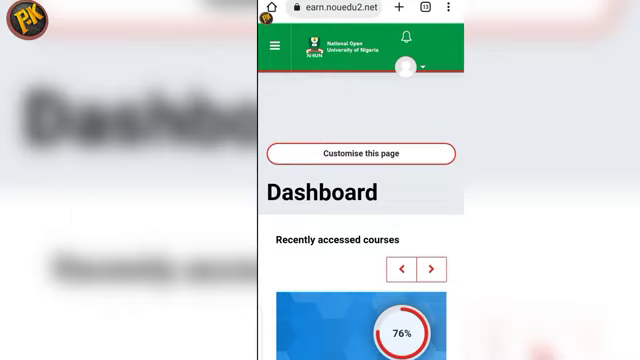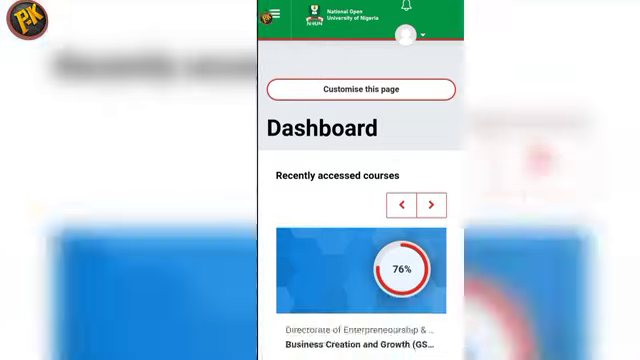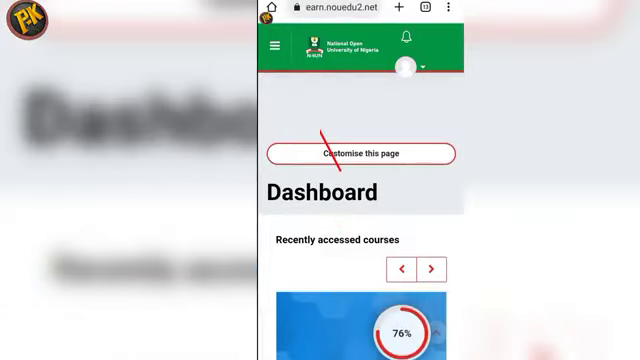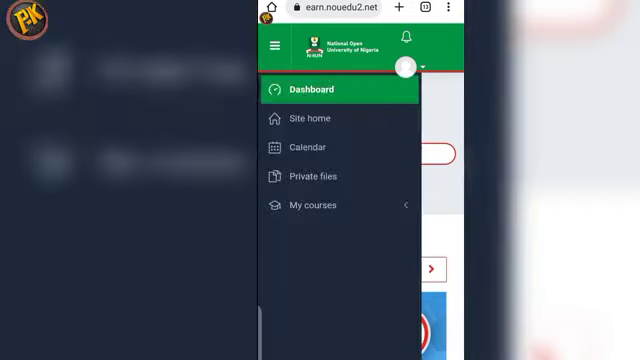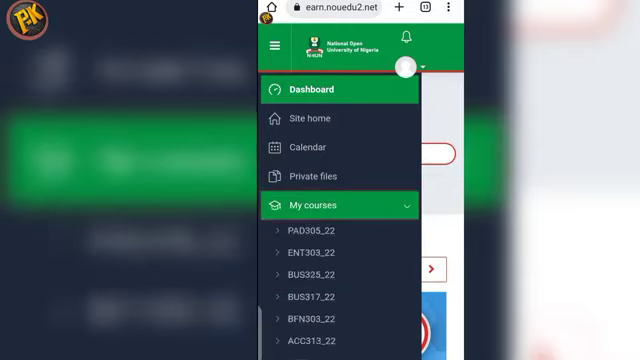We have already changed the password of this. So you come in, this is what you see as your dashboard. You click the three dots at the left side of your screen at the top. Once you click the three dots, you can see at the last one down, my courses. So you click on my courses. These are the courses that this student registered for this particular semester.